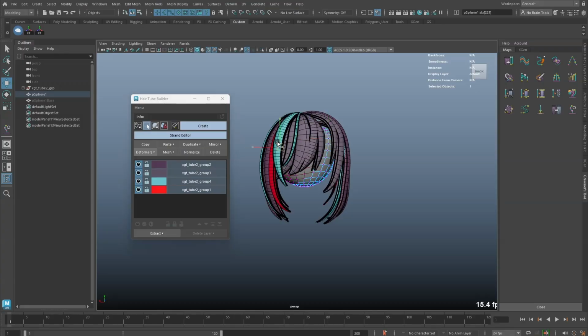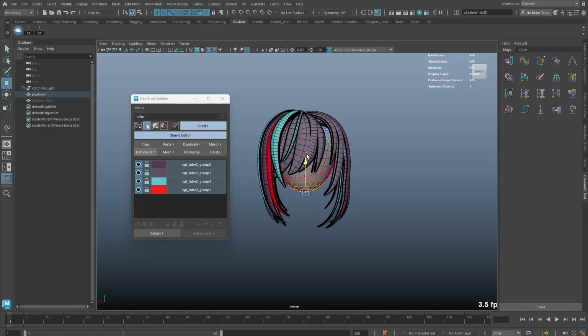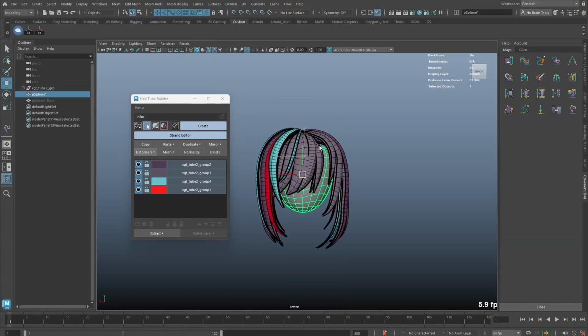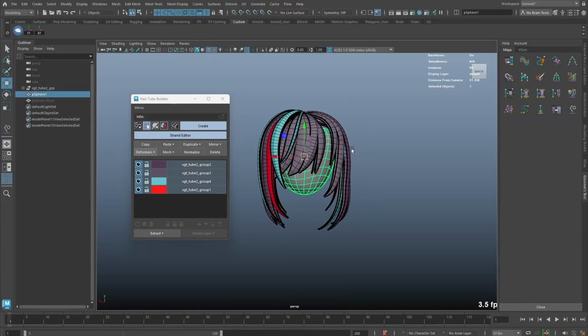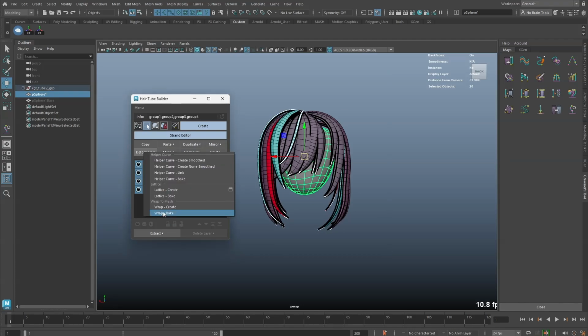Make sure your strands have enough subdivisions, otherwise some twisting can occur. When you are done, make sure the wrap is baked by selecting the strands, then go to Deformers and select Wrap, Bake.